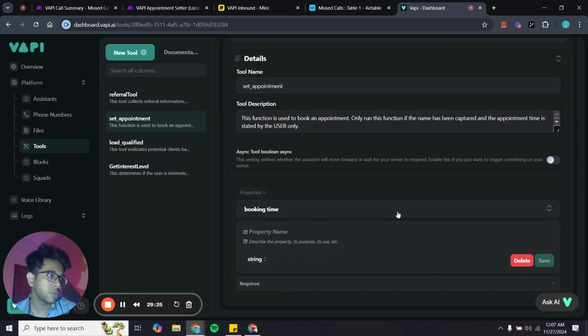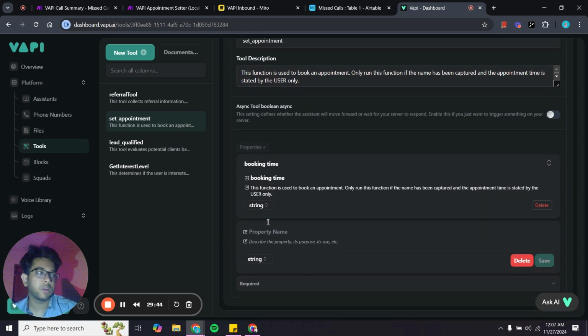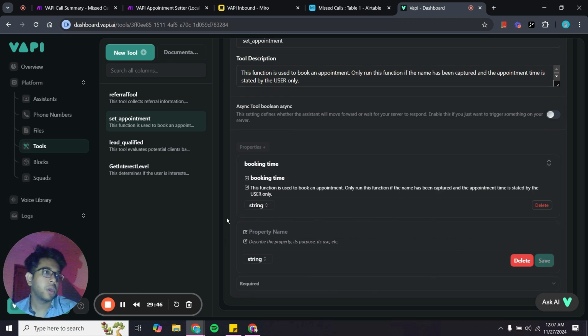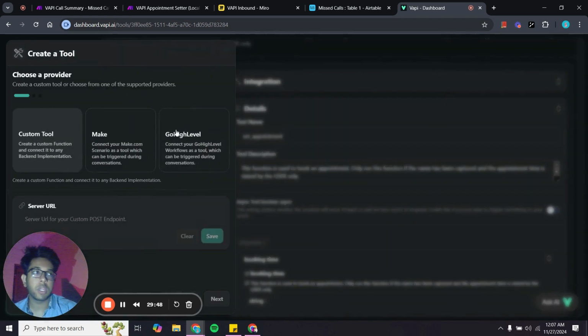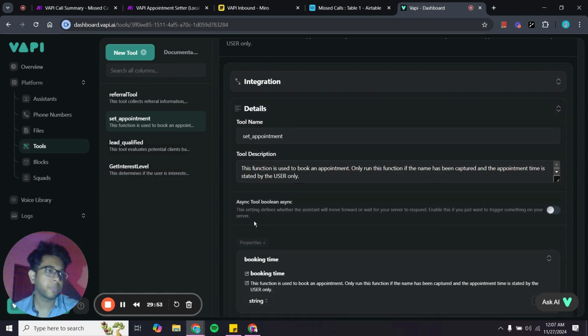So this is the booking time, and I've named the property booking time because of course we're just collecting the time for which the appointment was booked, which is the date and time. So this function is used to book an appointment. Only run this function if the name has been captured and the appointment time is stated by the user only, right? So I'm just giving it a description of the property, that's all. And yeah, you can just click on create new tool and set this up for yourself. It's quite simple to set up.